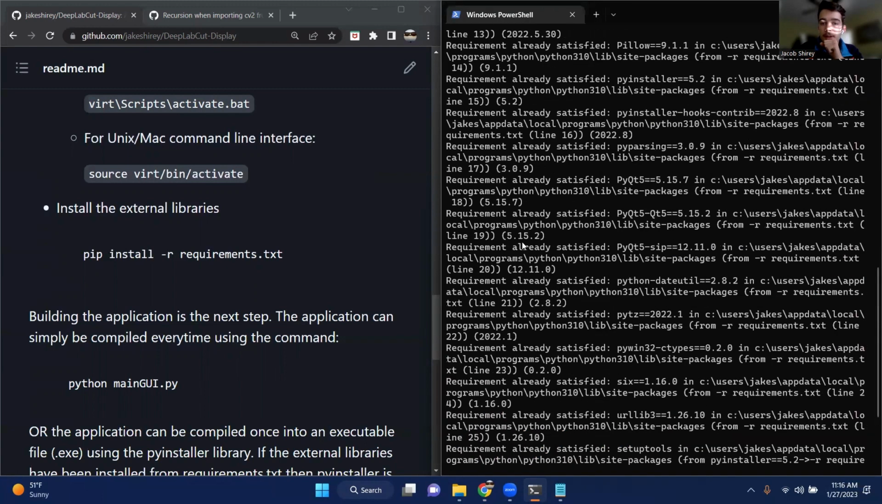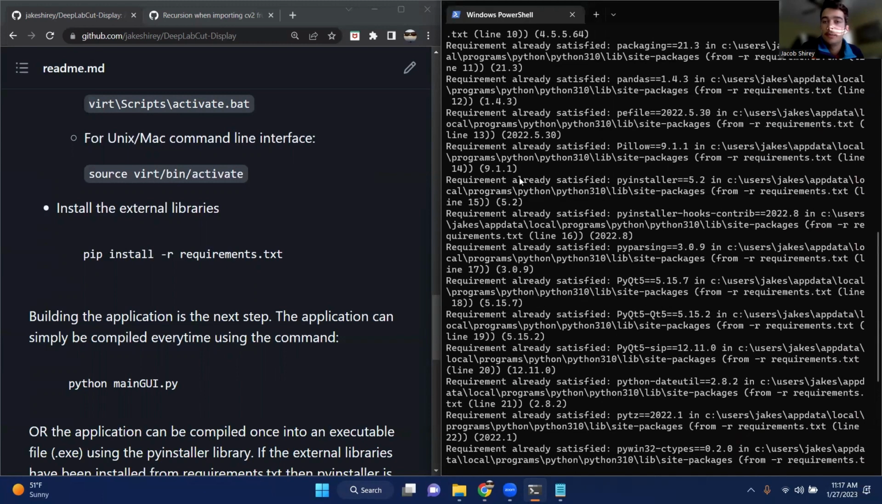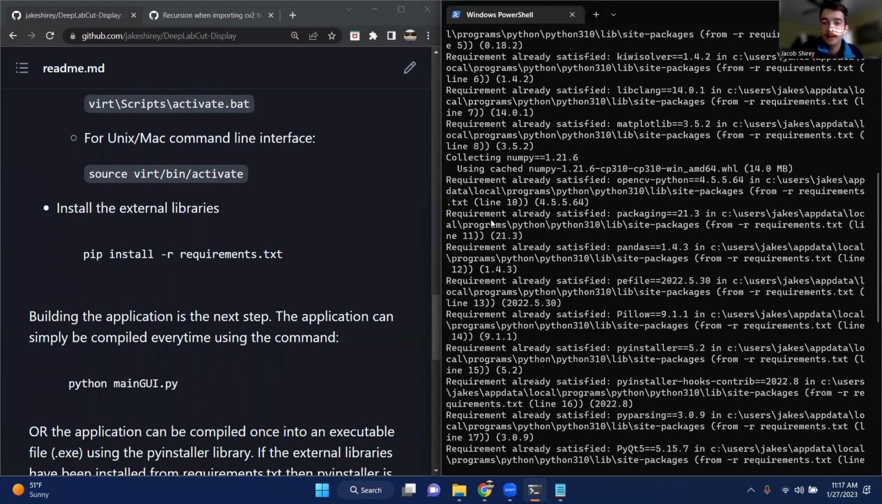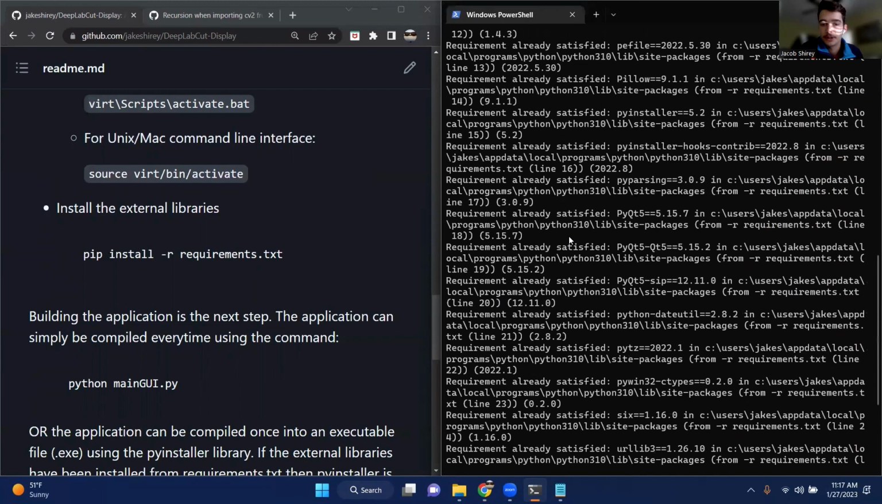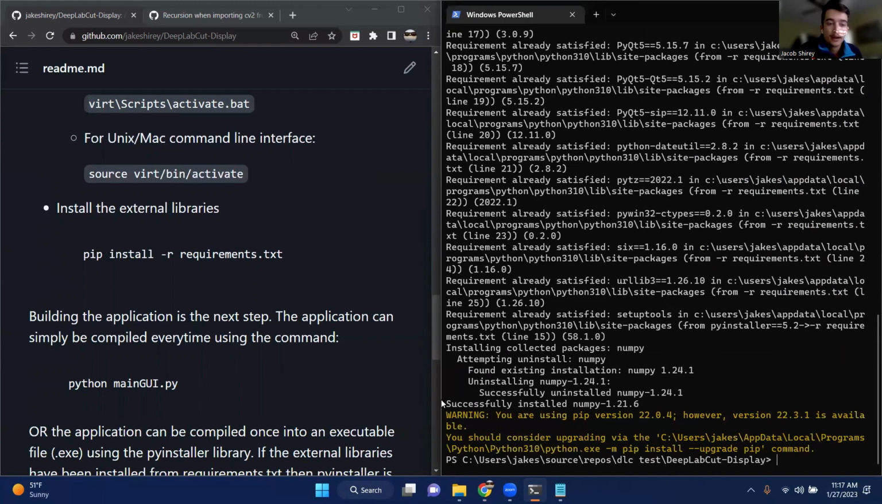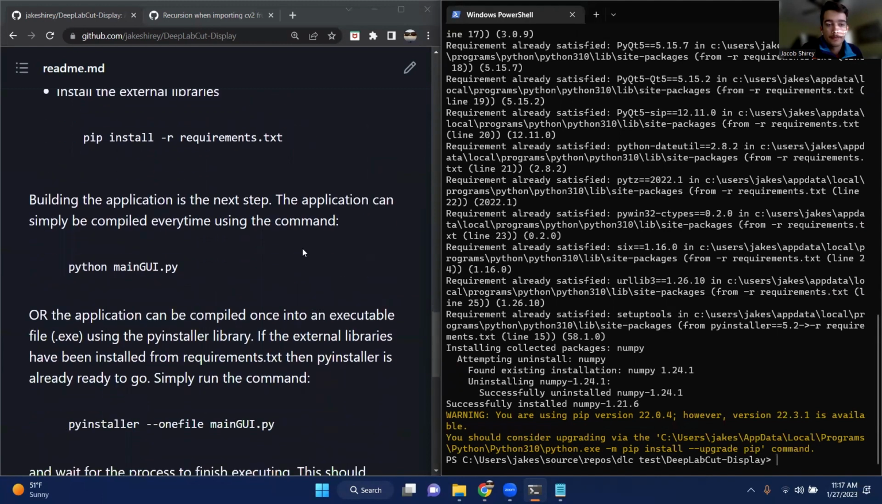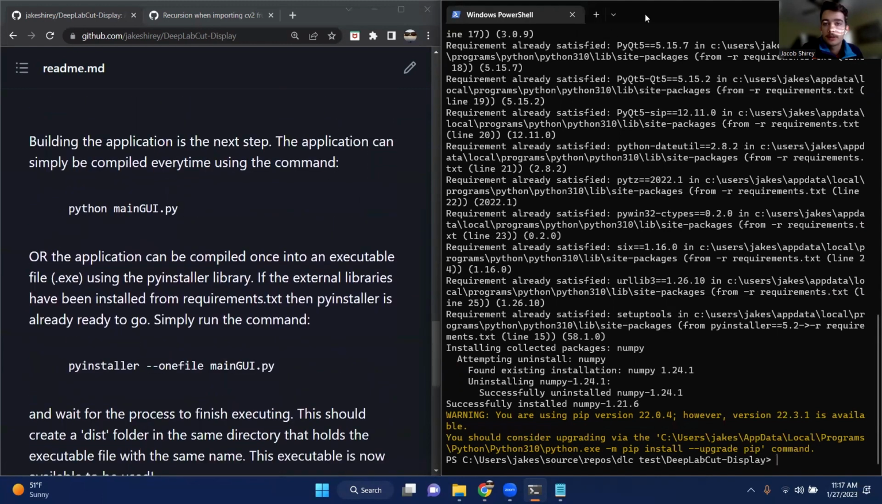Okay. So a lot of these say that I already have them. That's because I've been working with them on my computer. But if you haven't installed any of this stuff, then it'll say freshly installed. But that's fine. And there's a little warning because I have an older version of pip.